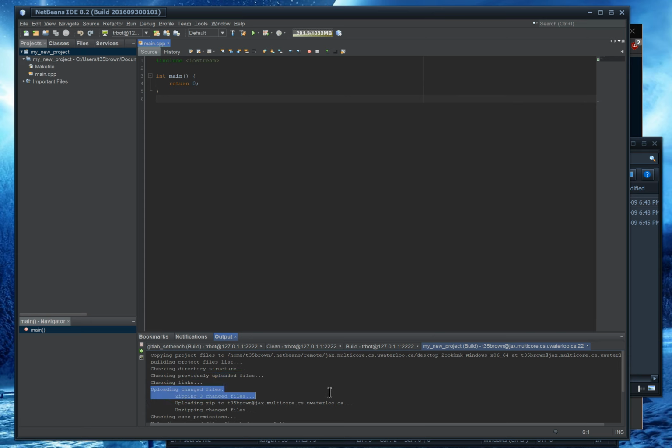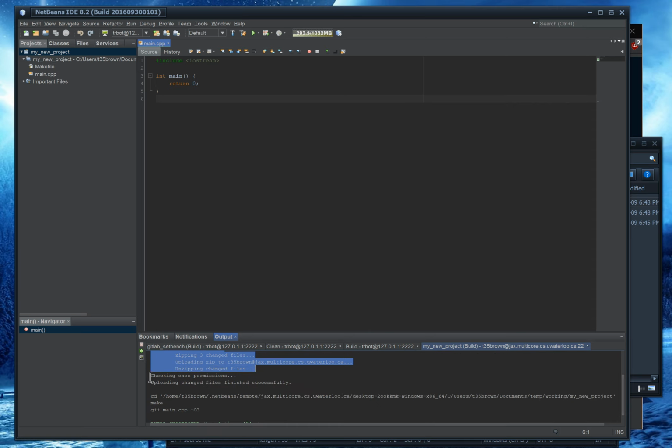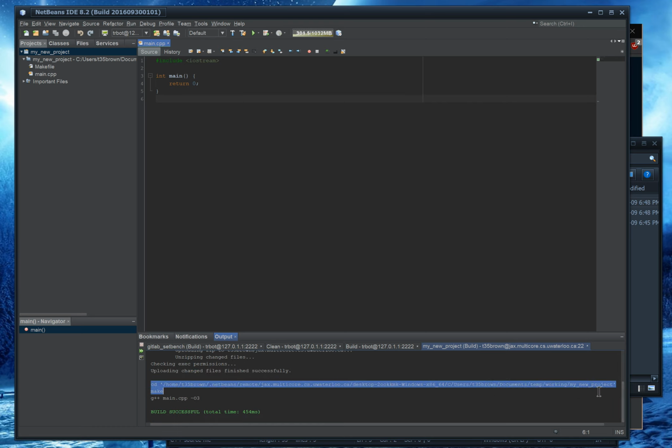Okay, but then uploading changed files. So it actually zips them to make the upload faster, uploads the zip, unzips them, checks any permissions. So if you need to chmod shell scripts so they can be run, it'll do that intelligently, or it'll try to at least. It'll upload those changed files, then it'll change directory to where it's going to execute your make instruction, the root of the project as it was uploaded.